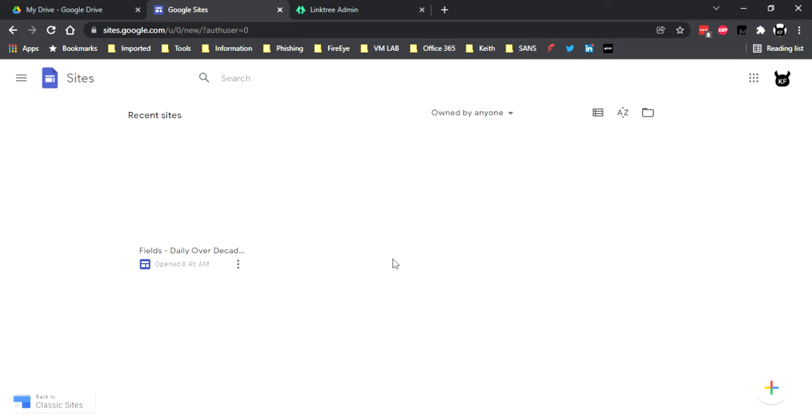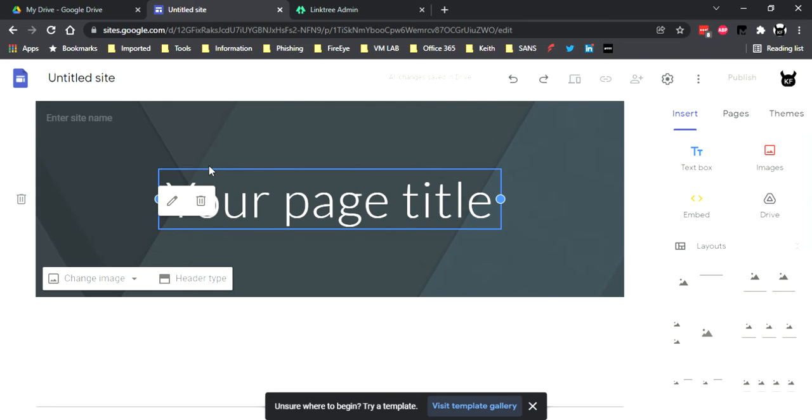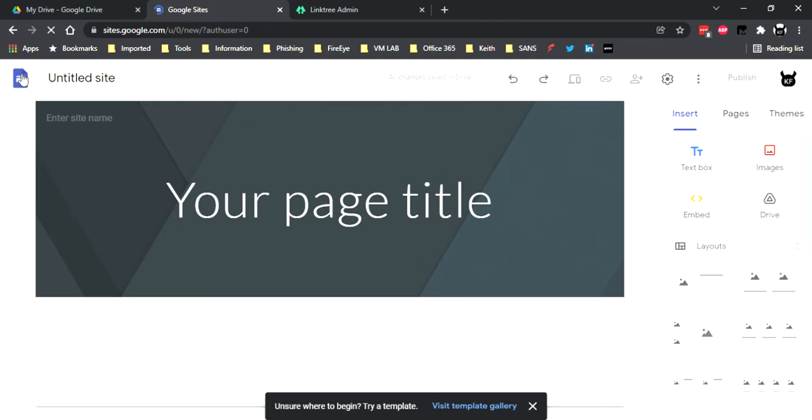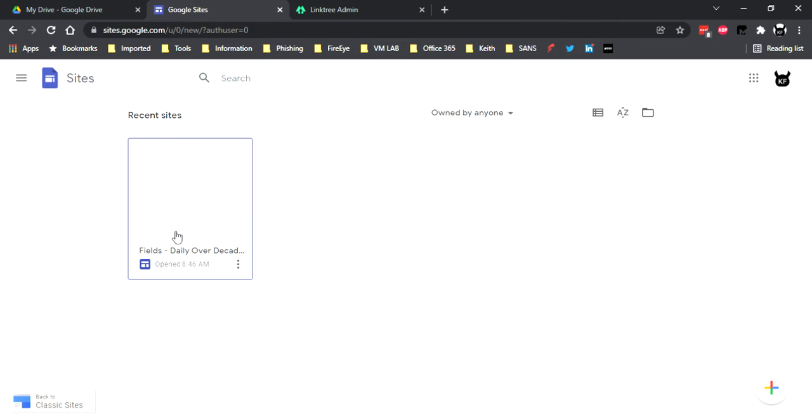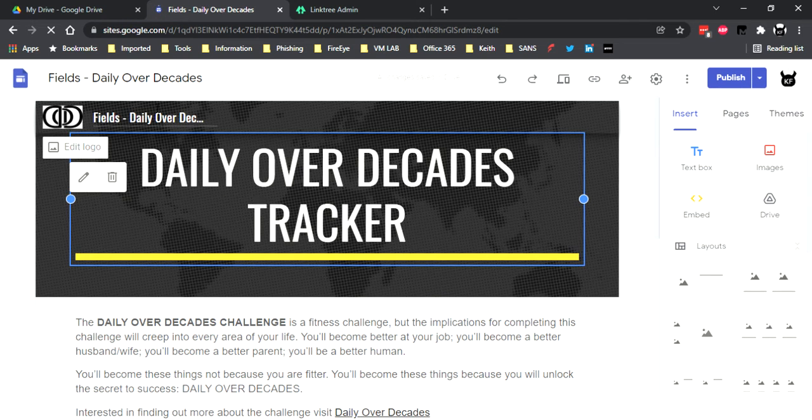Once you're signed in, you'll click on the plus sign and say create a new site. When you do this, you're going to have some options. You can pick things like a theme and everything else, and this is what it starts to look like. I've already created one, so I'll go back to the home page and pull this one up. I just called it Fields Daily Over Decades, and it's real simple.